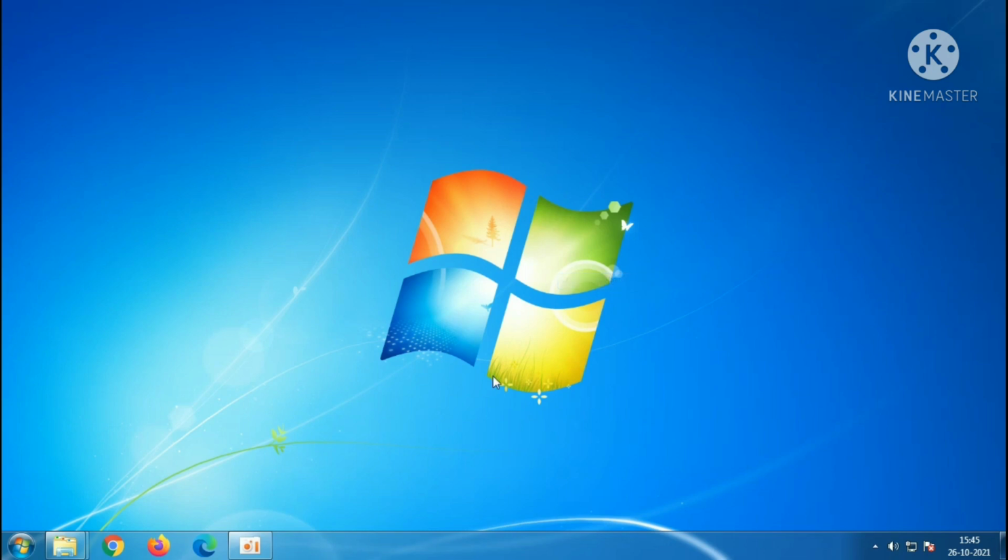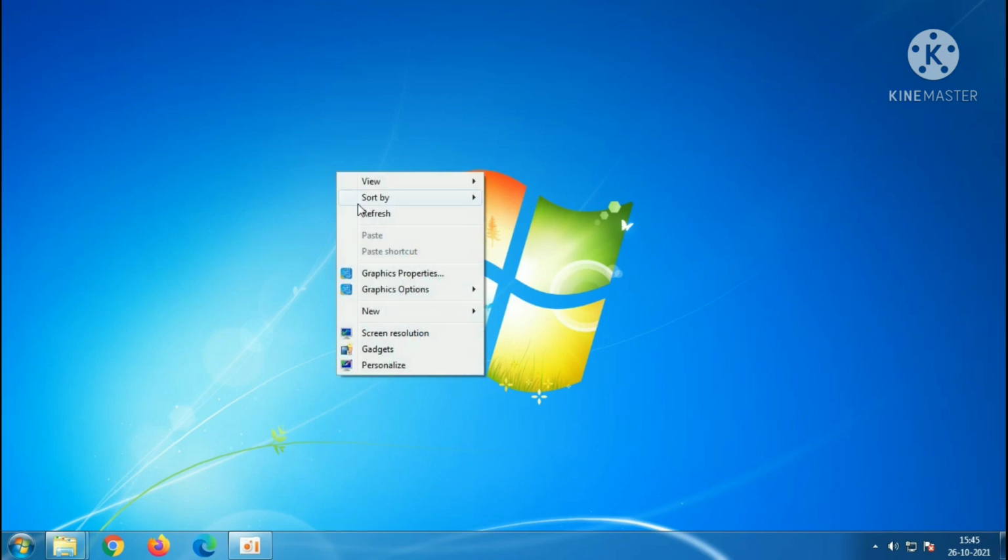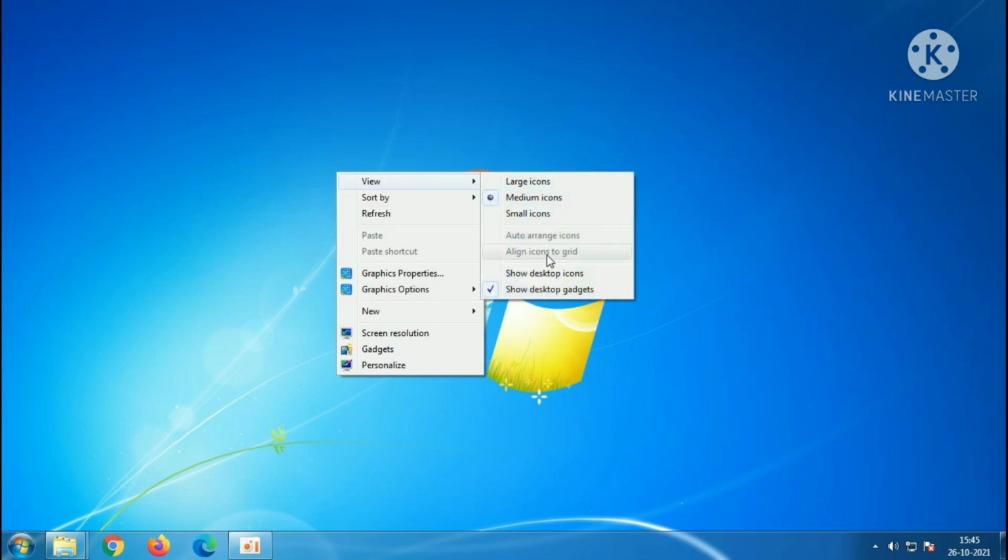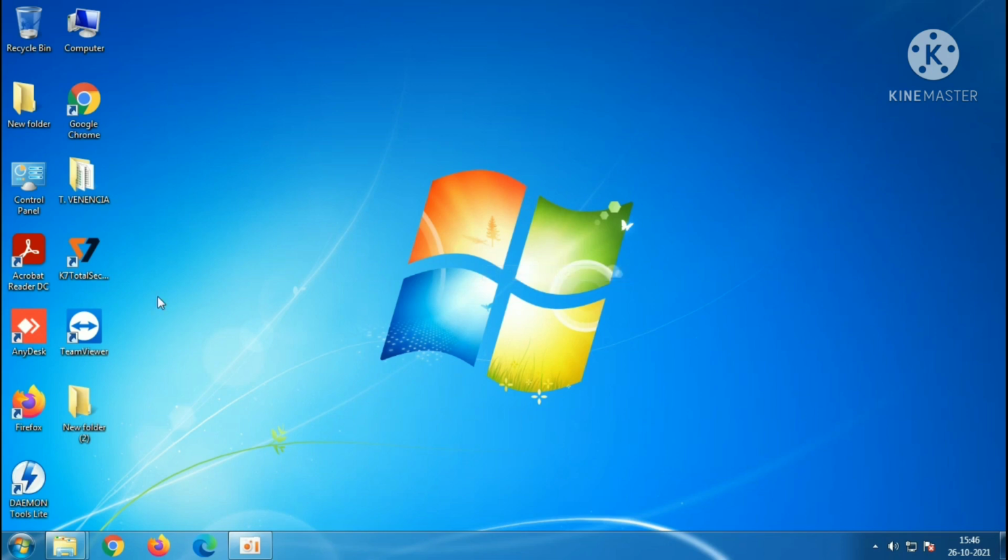Dear students, now we can repeat the same steps to unhide the icons. Right click on the desktop, then click on the view option, then click on show desktop icons. Now all the icons appear on the desktop screen.